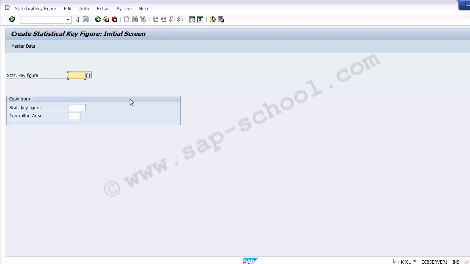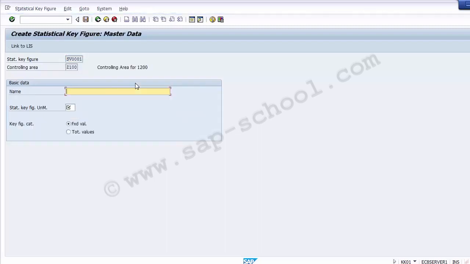We can even copy one statistical key figure from another controlling area as well, but that is not needed. So let's take one of the statistical key figures as SL0001. Suppose I am creating SL0001, or even we can take something else as well, like SV0001. So this is what I have been taking up. Once I have taken a 6-character code or indicator, we can press enter on the screen, and it will take us to the next screen.